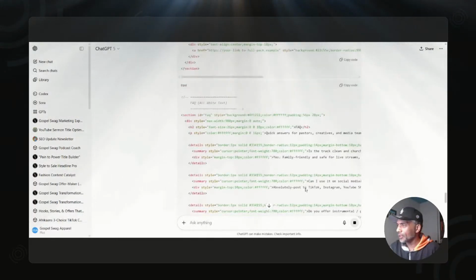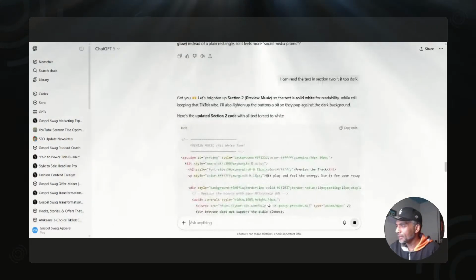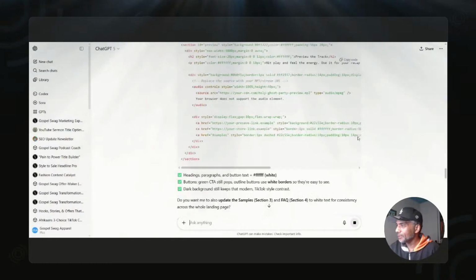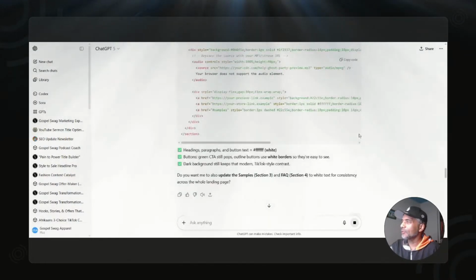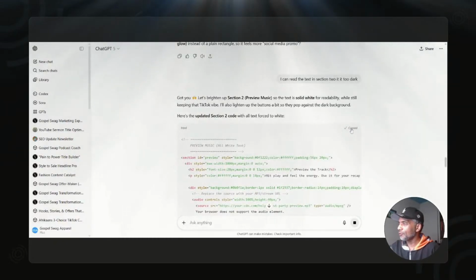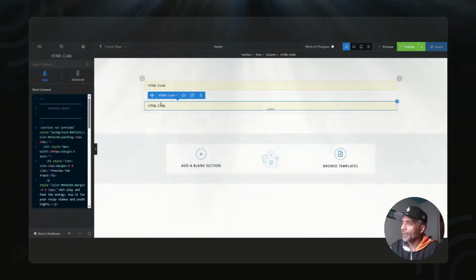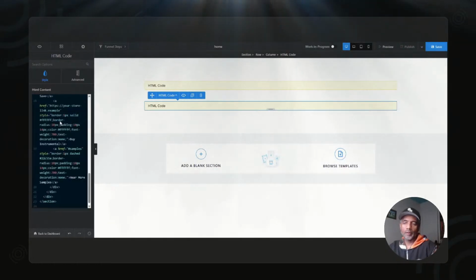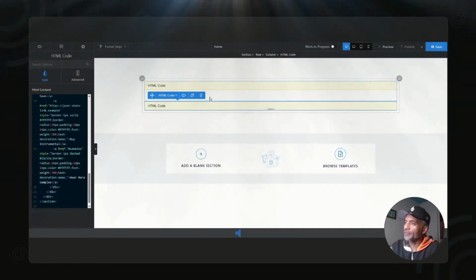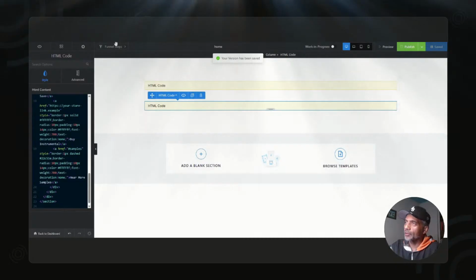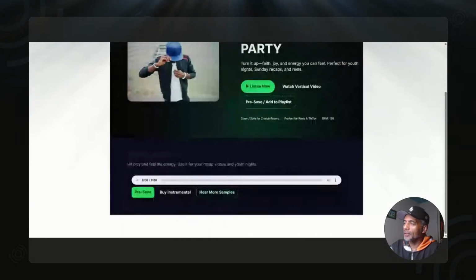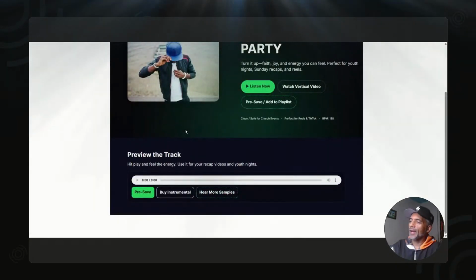All right, so let's go ahead and grab, let's see, preview music. Yeah, let's go ahead and grab the preview music one. All right, go back to our editor here. And then I'm going to replace the code right here, boom, and then we're going to hit save. All right, let's go ahead and refresh our little layout. All right, landing page. Now the white.